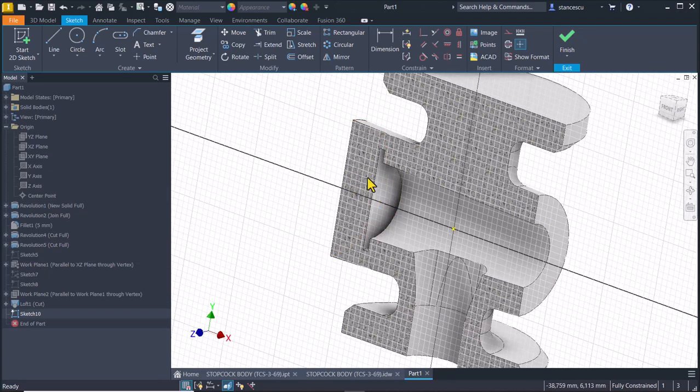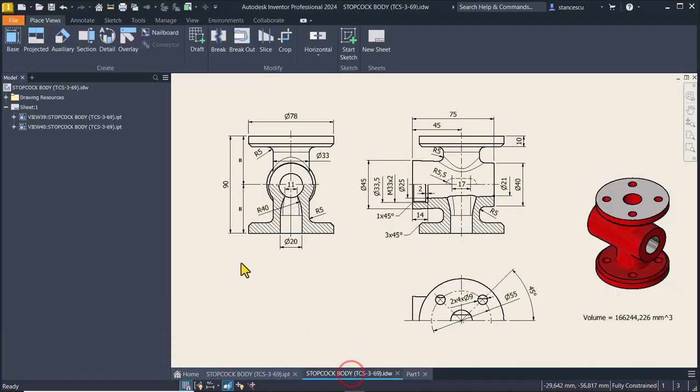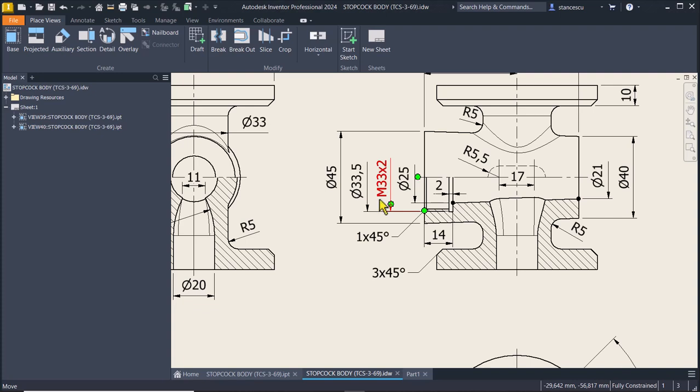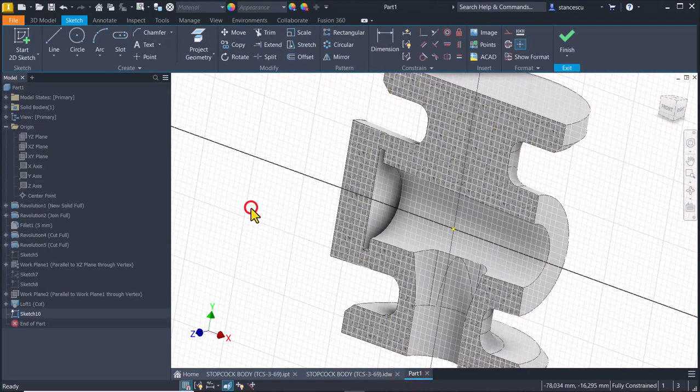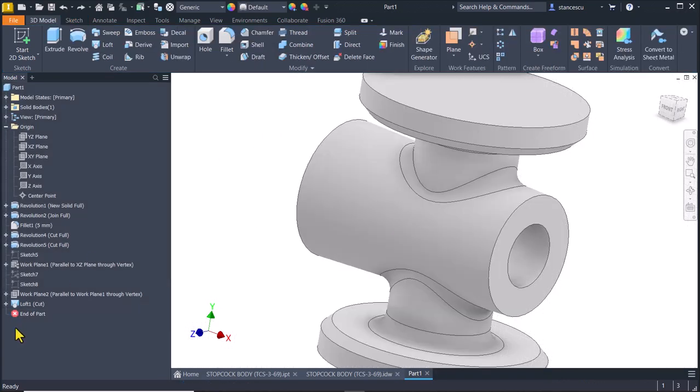Now let's apply the hole here with the thread metric 33, pitch of 2, with a depth of 14, flat end, not conical. Okay, hole. I finished this sketch. No, I apply Ctrl Z because I don't need to have a ghost sketch here.